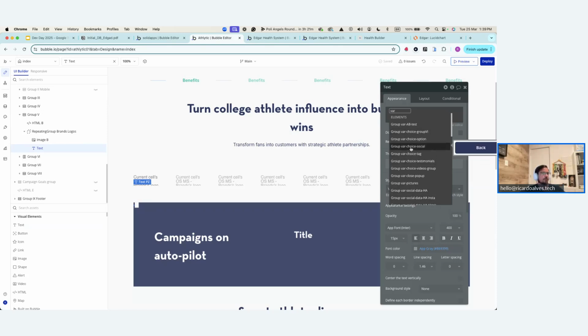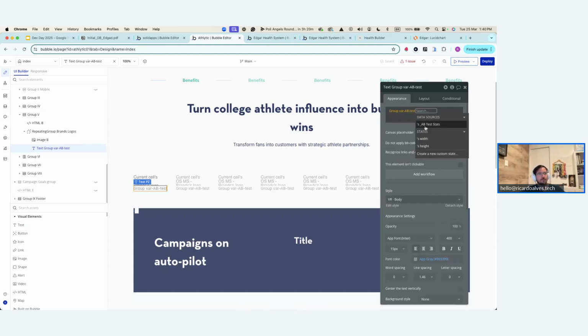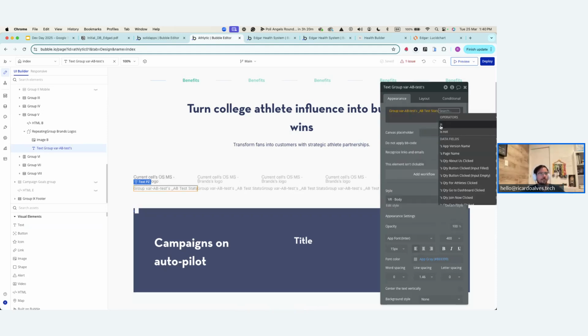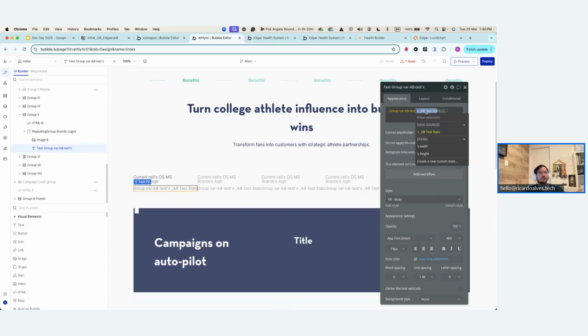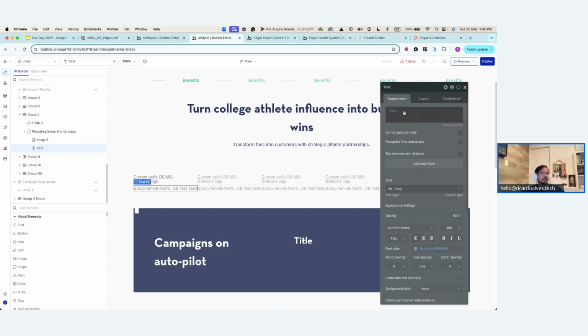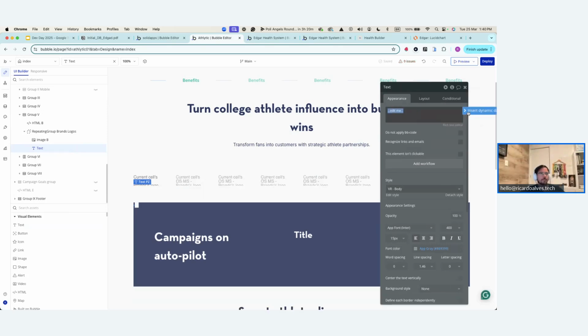So var choice social or choice tag or testimonials, pictures. So I can select here, for instance, like var A/B test, A/B test stats. So I can select anything that I need from here. It facilitates a lot the development.